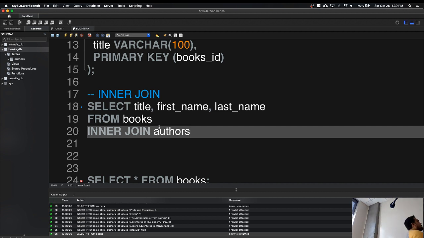Basically, you're saying, hey, I want columns title, first name, last name from this table and this table. You have to combine both of them and then give me. Again, why? Title does not exist in authors, right? And first name, last name does not exist in books. But when you combine both of these, all three columns exist, right?